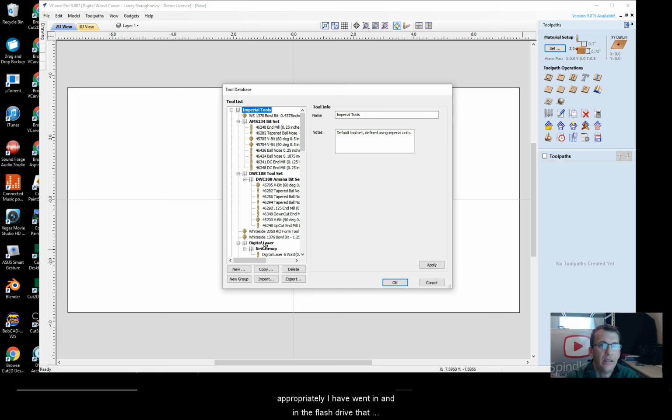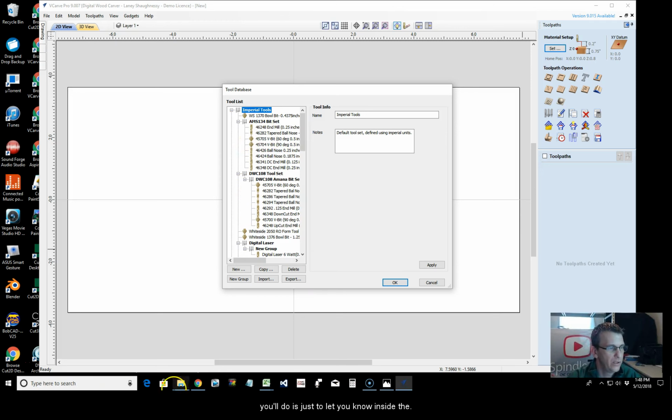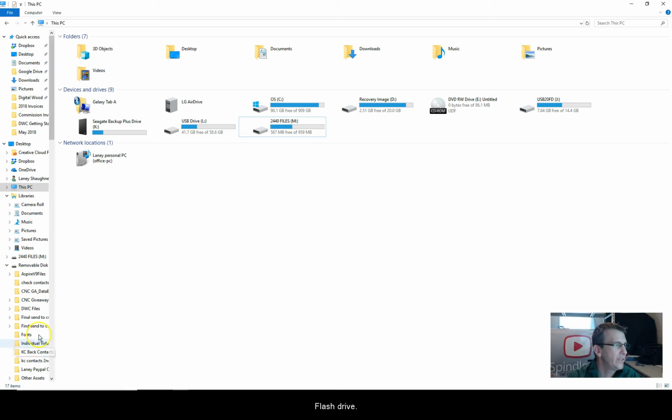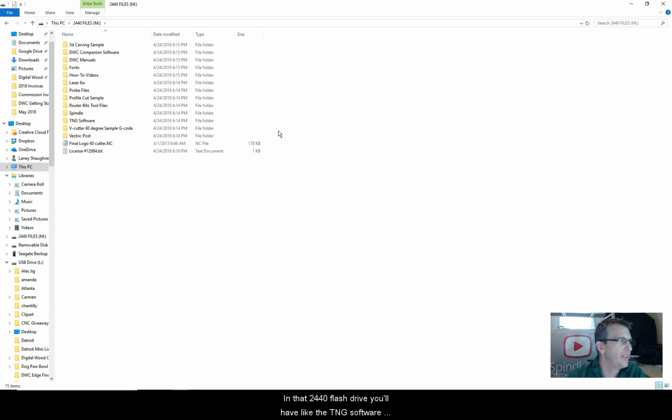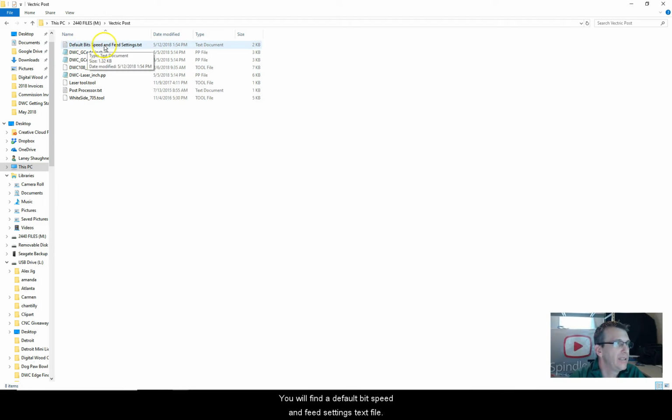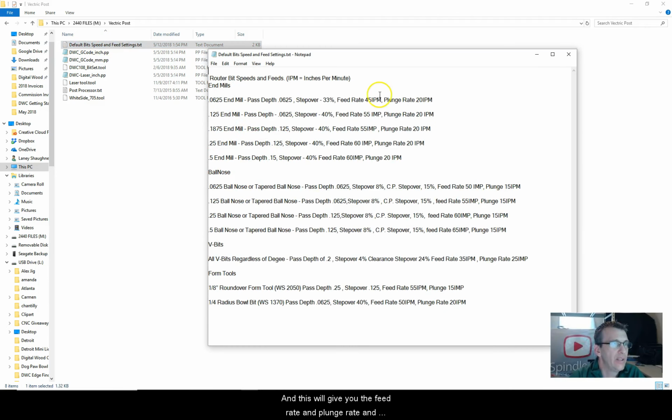On the flash drive that came with your unit, which has the TNG controller software as well as our Vectric post files, we will be able to find a speed and feed chart for those default bits that you can walk through. Inside that 2440 flash drive, you'll have the TNG software, spindle settings, and router bit tool profiles. Now, in the Vectric post folder, you will find a default bit speed and feed settings text file, and this will give you the feed rate and plunge rate and settings.